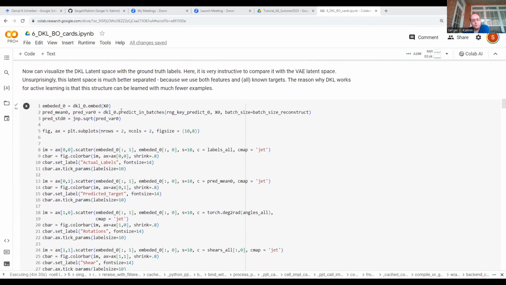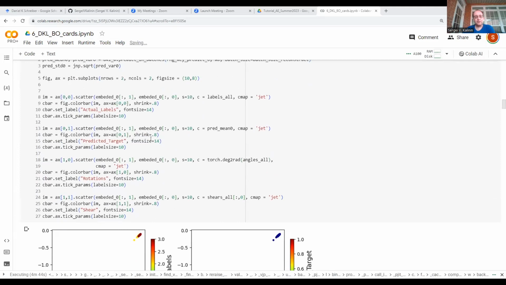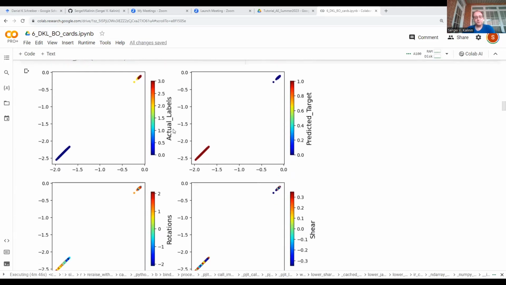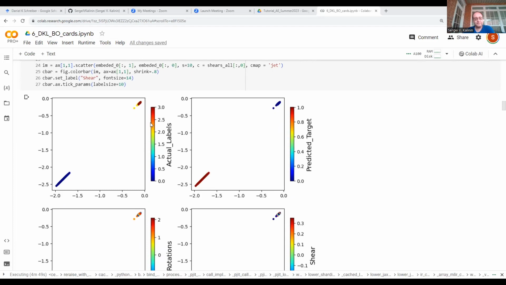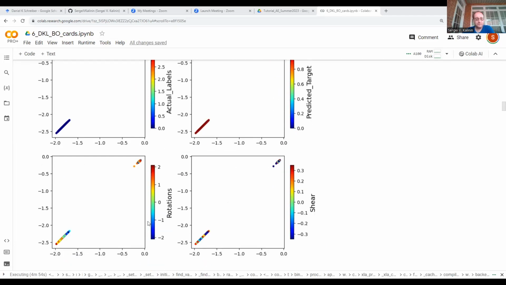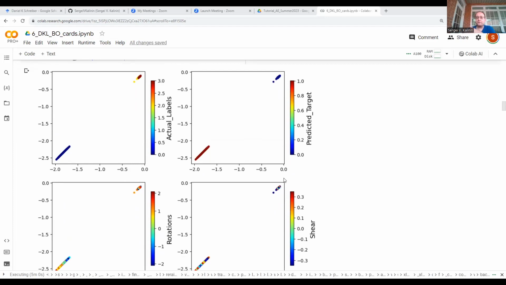So now what we do is we take our full data set and we embed it in the latent space. So this is equivalent to the encoding part of the autoencoder. And this is what we get as an output. So this is our latent space with the actual labels, predicted labels, rotations, and shear. So what you see is that in this case, we trained it on a very small amount of data, and as a result, the latent manifold is almost linear. We see a very good separation between the labels.